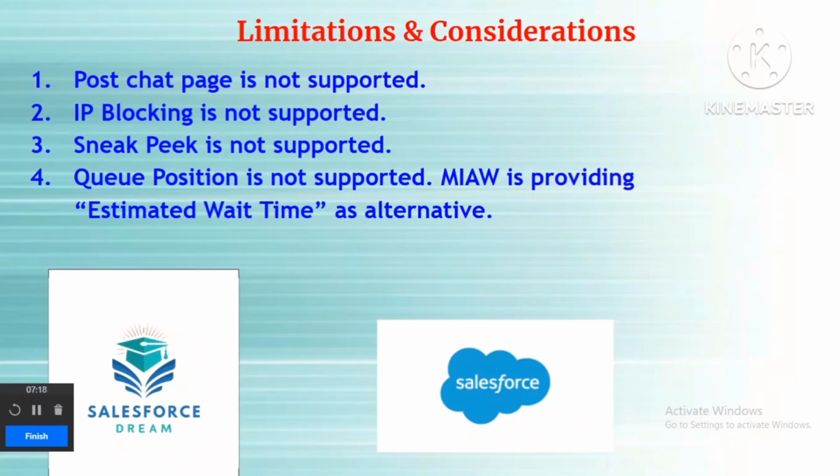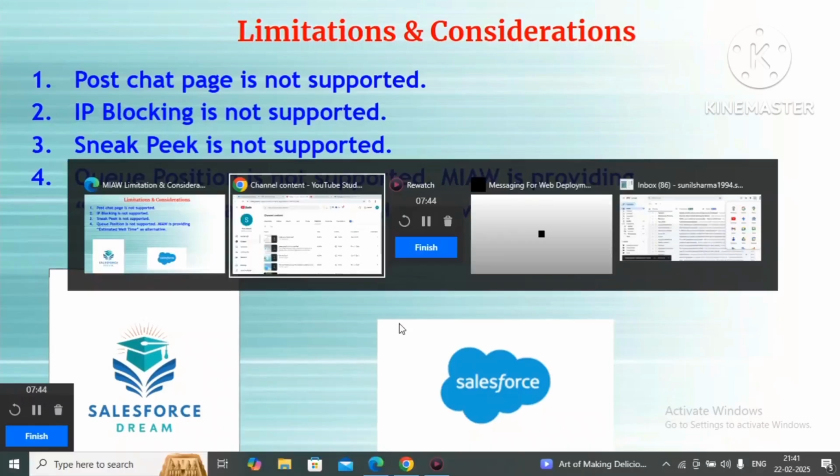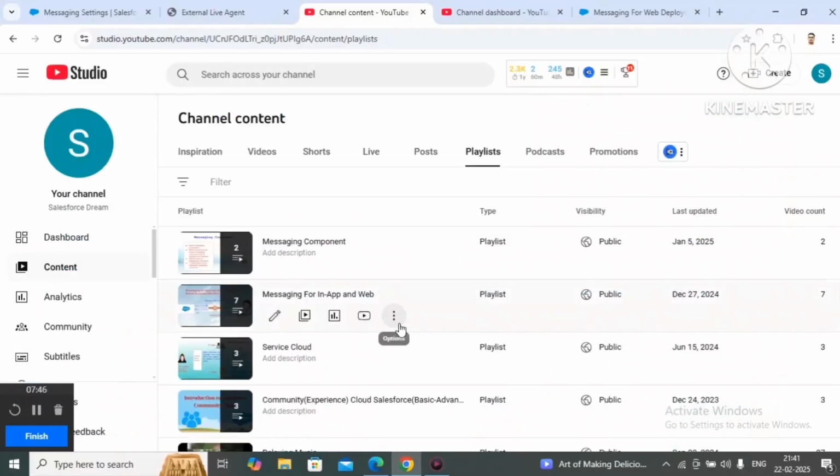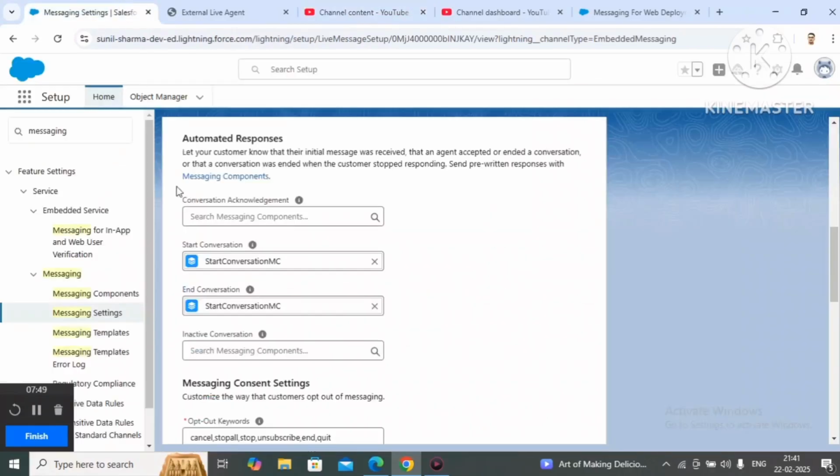Okay, so it used to show that you are on fourth position, you are on third position, you are on second position. But now that is not supported. Instead of that, MIAW is providing an alternative that is called estimated wait time. Instead of showing position, it will give an estimated time that you have to wait. So this estimated time should be enabled, then only it is applicable.